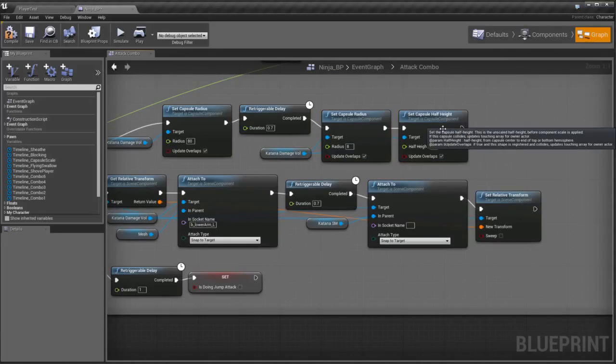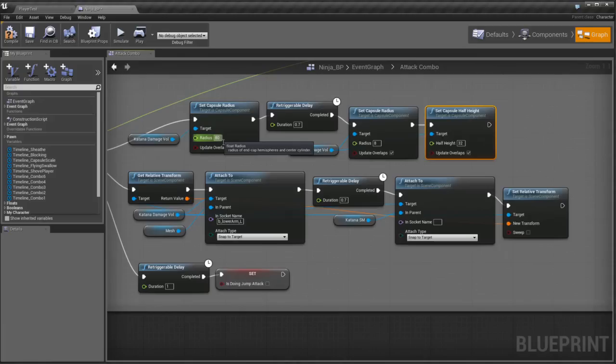And I have to reset the height as well, because when you push up the radius and it goes bigger than what the height is, it would actually automatically also readjust the height for you.